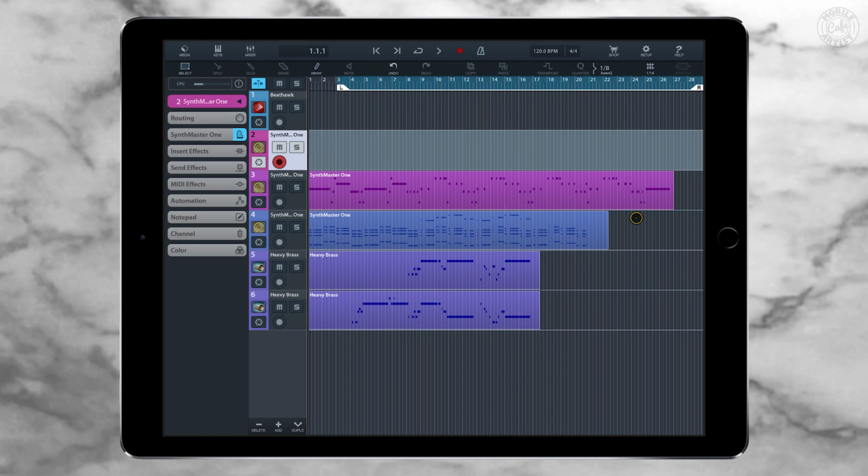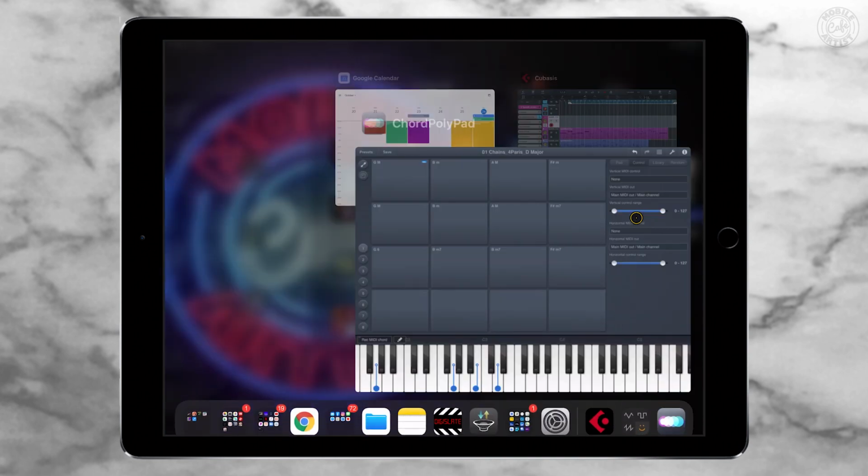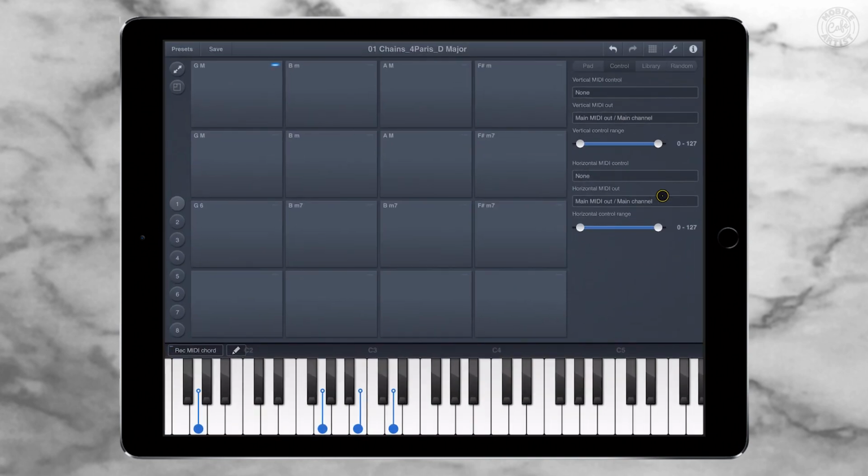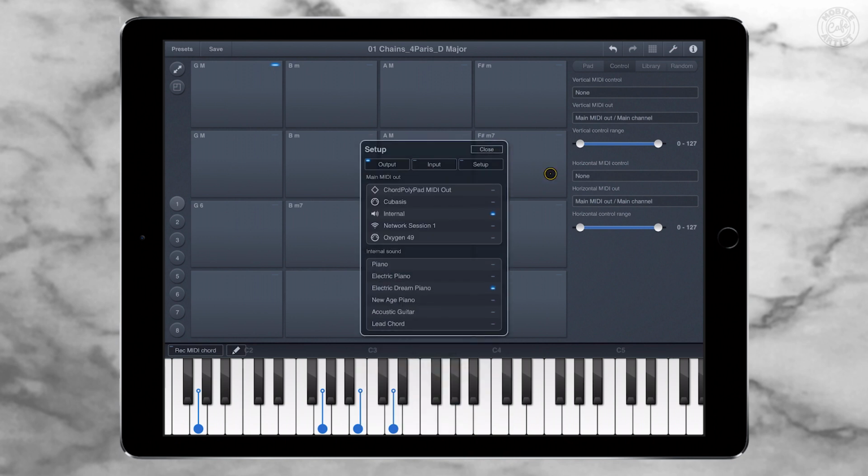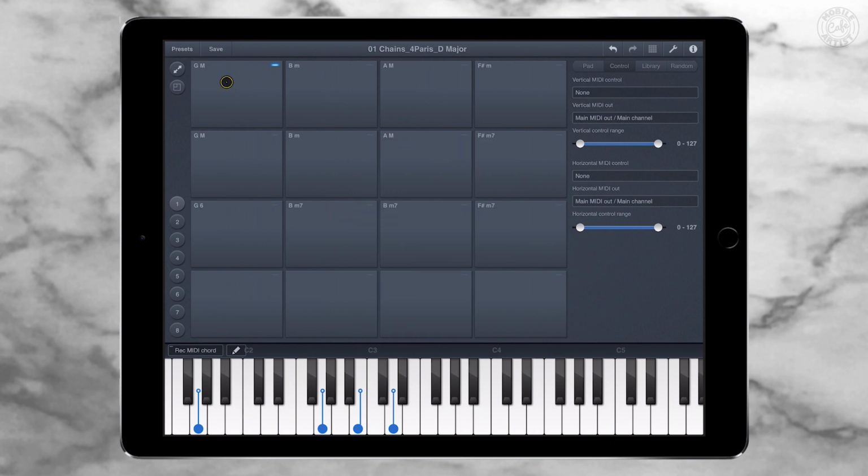So when I go back to ChordPolyPad, I need to make sure in my settings that my output is now Cubasis, because that is the app that I'm going to be recording into. So now when I hit these individual pads, that octave is too low.